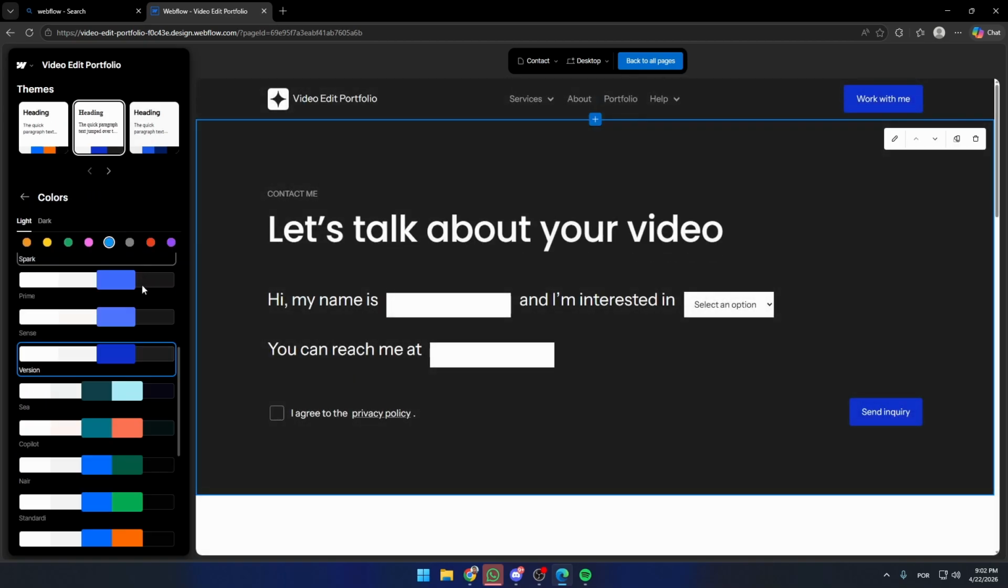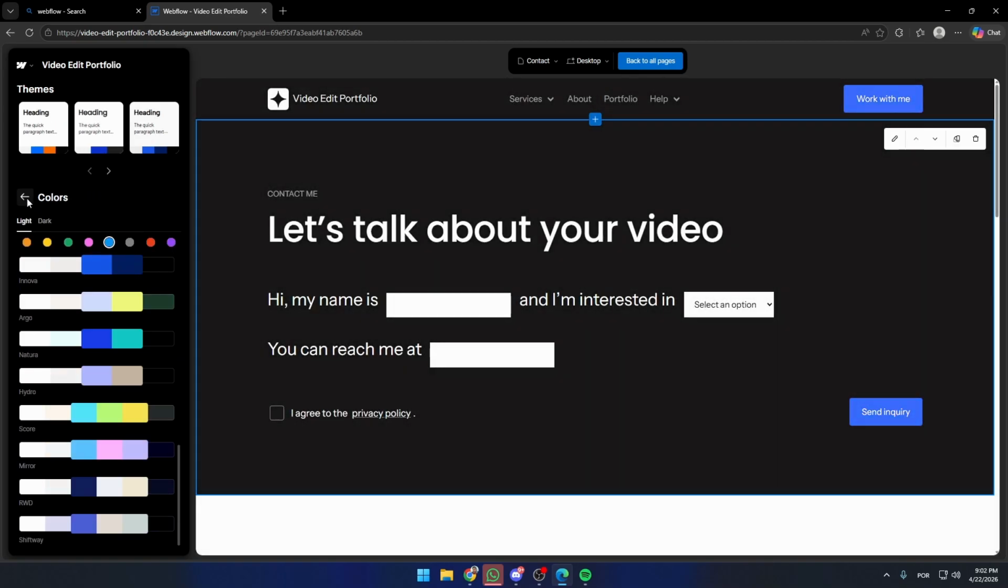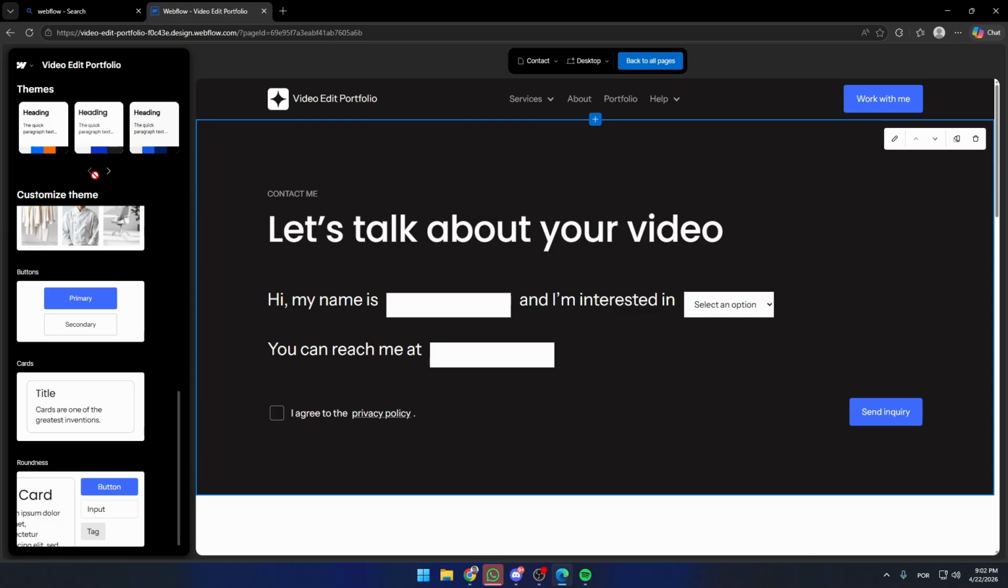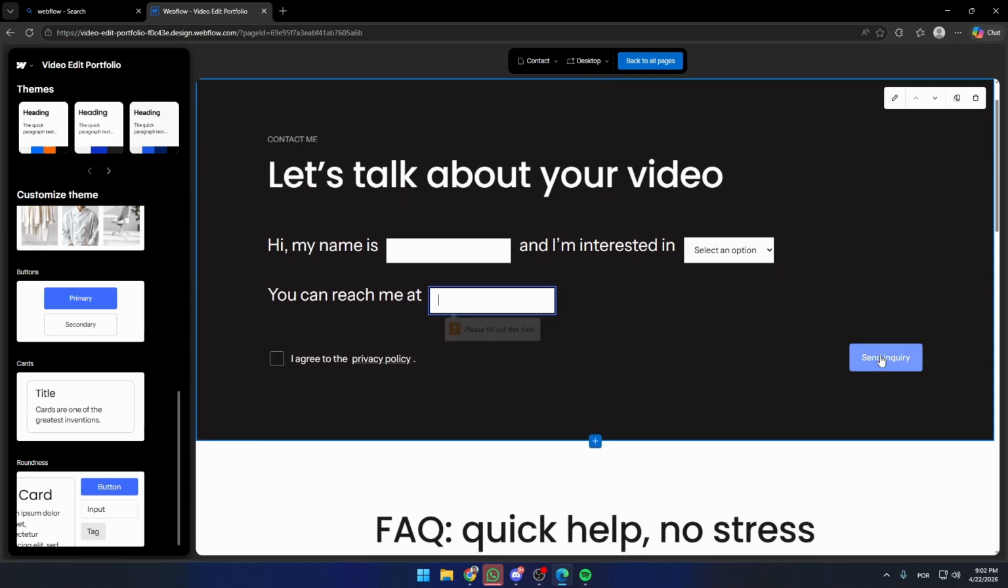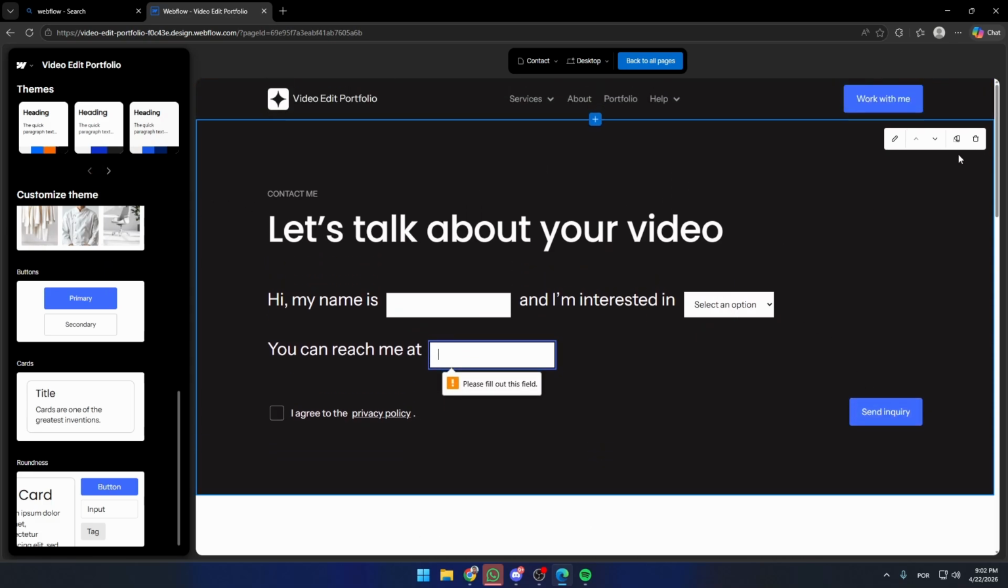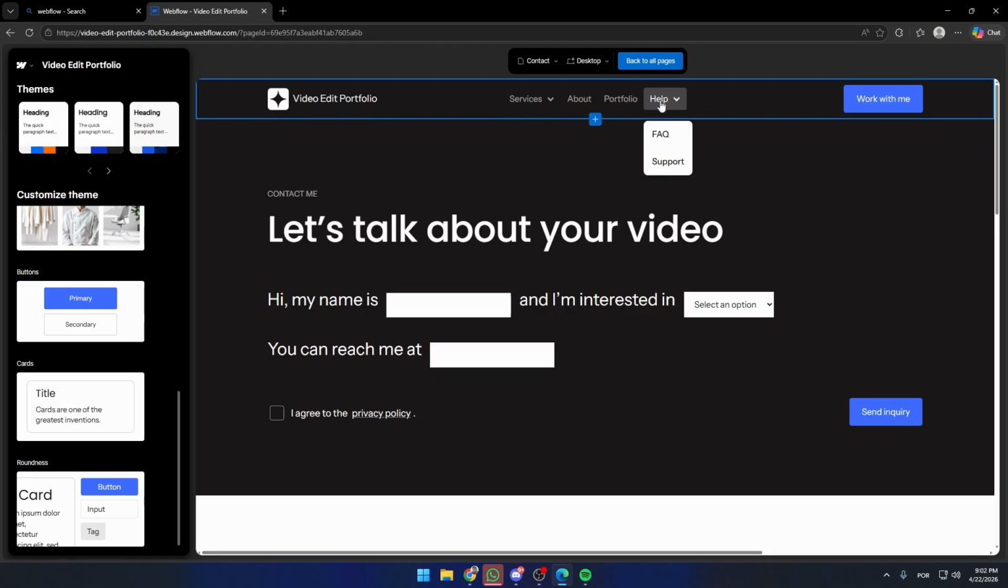After that, create a strong call to action section near the bottom. Add a form to collect leads or a button that links to your checkout. Make it bold, clear, and impossible to miss for maximum conversions.